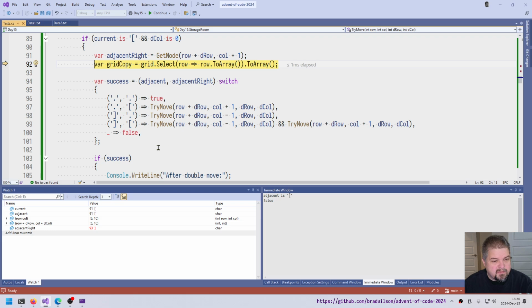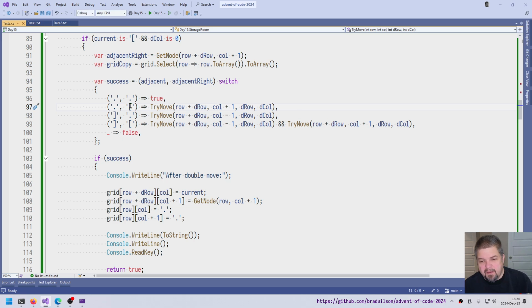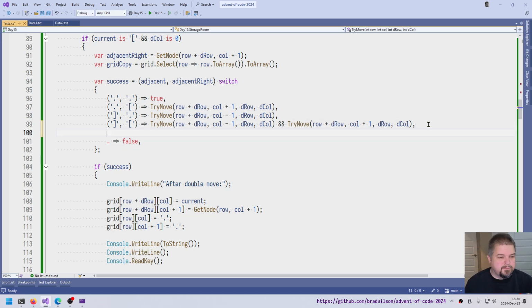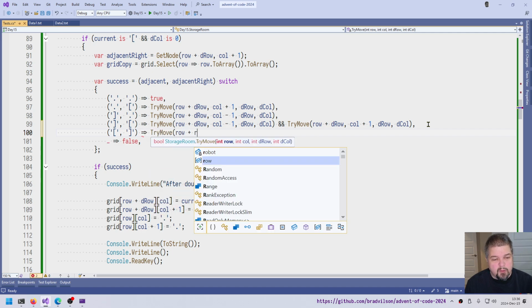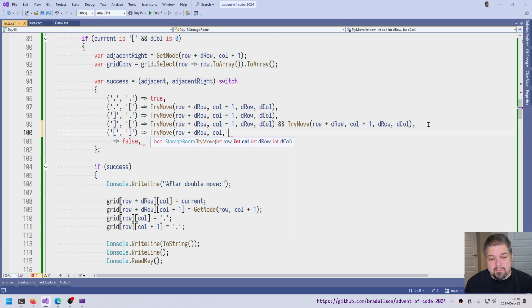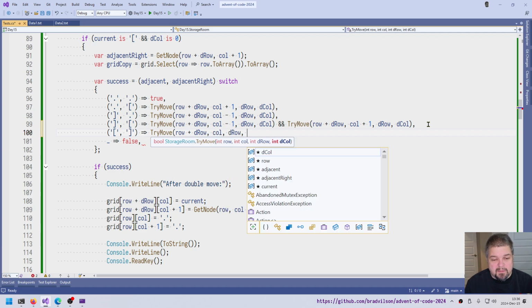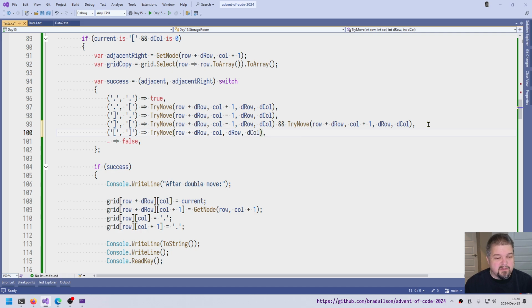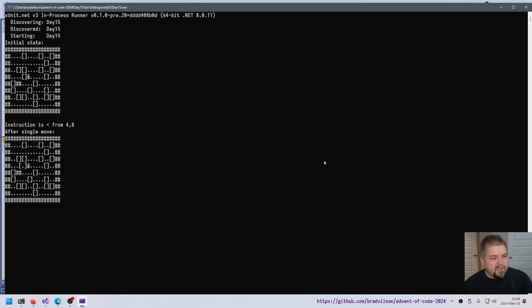So we have a box above us. Oh, we never took into account a box being directly above us. Sure, that makes sense, right? This just falls directly into false. All right, so if we have a box directly above us, then all we need to do is try move row plus d row and our column, d row, d column, because we're looking at the left-hand side of a box already, so we just go ahead and try and move the left-hand side of the box. All right, let's just run this instead of debugging it.